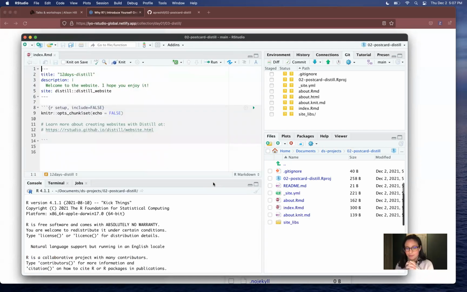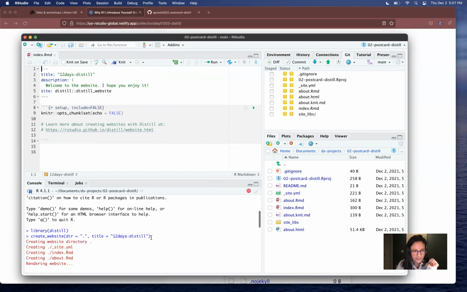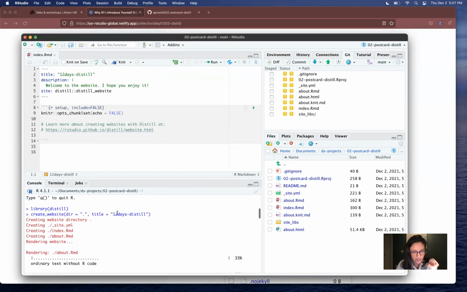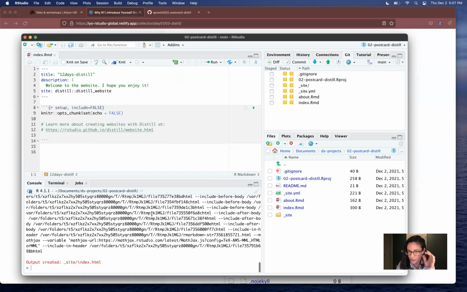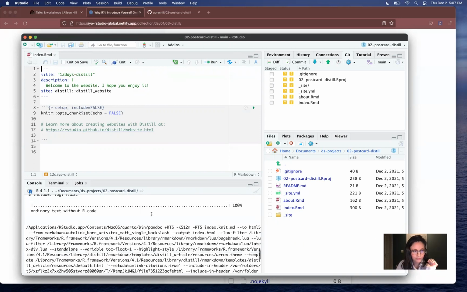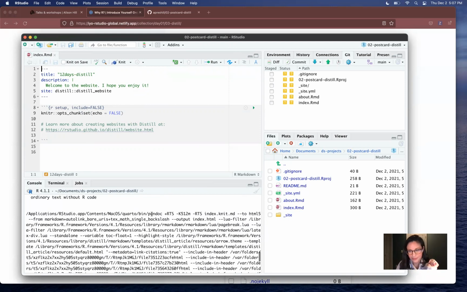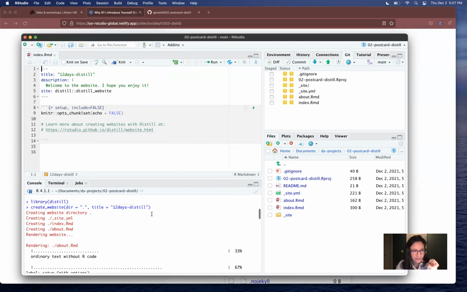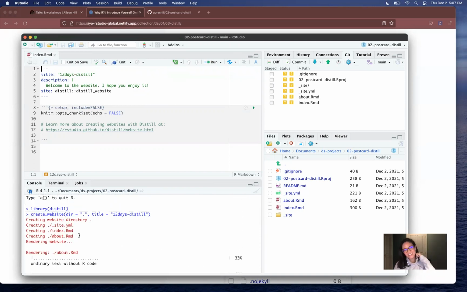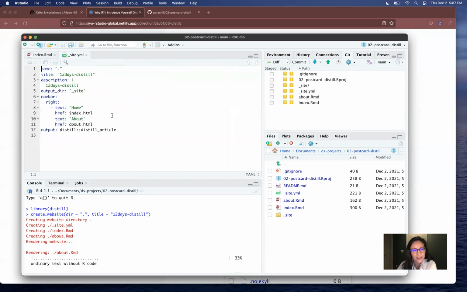All right, cool. So what it did is, you can see after I clicked enter from that create website, a lot of gobbledygook there. Okay, so you can see that it tells you a little bit about what it did. Creating my website directory, it created a file called _site.yml, which you can see right here. Let's open it up. So this is like a configuration file for your whole site. You can see that it has the site title, a little description.